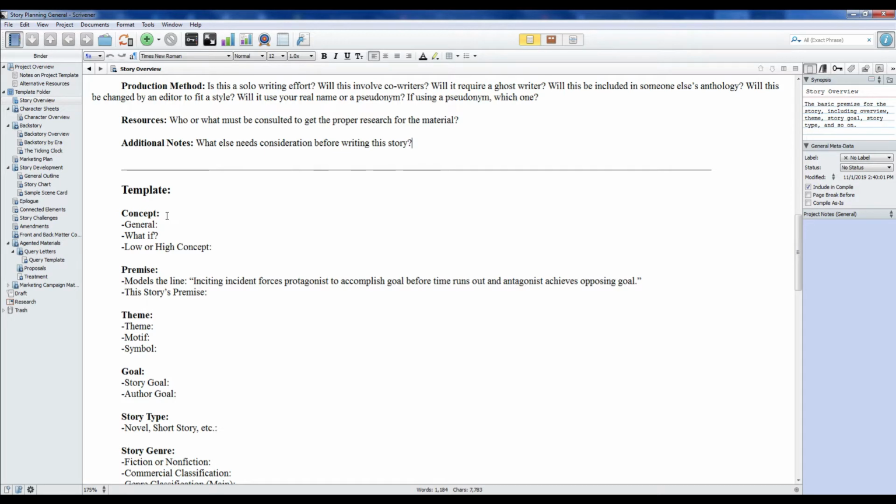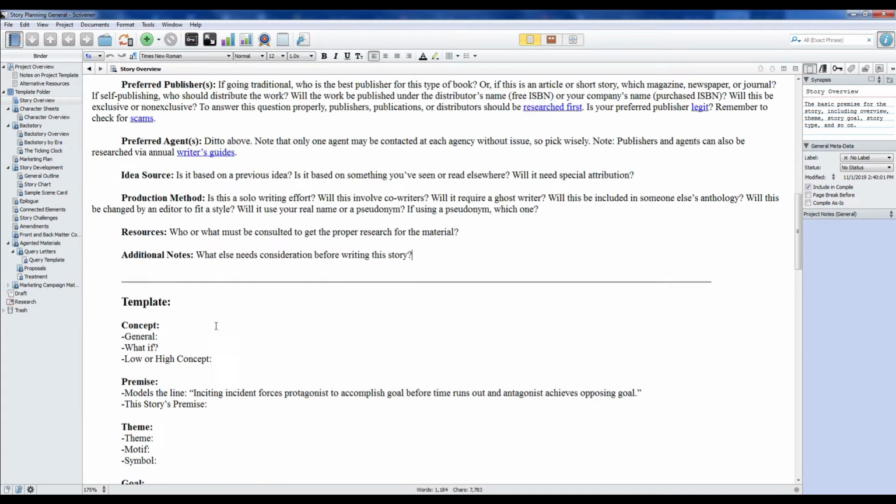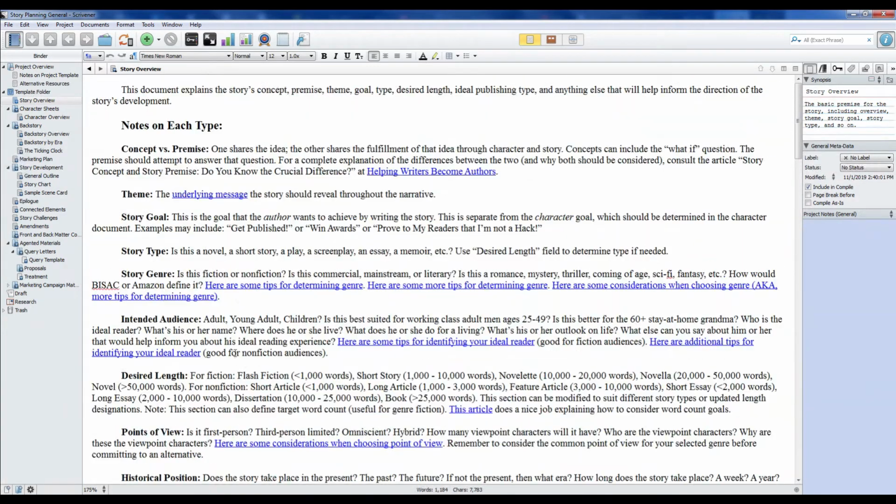So if you have a concept that you want to show, dinosaurs are alive again, and there's now a park that allows you to check them out, this is where you might have that kind of overview, general concept: dinosaurs are alive again, or what if dinosaurs were alive again. And so I do give you some tips on how to shape that question.